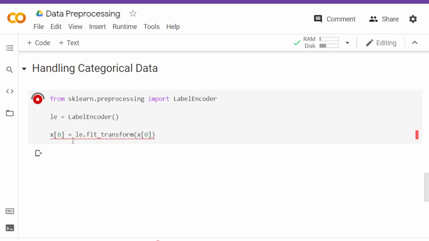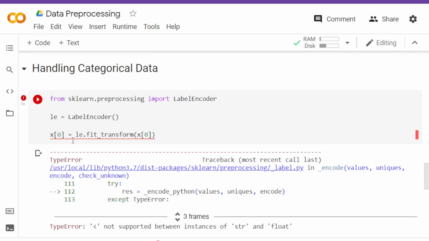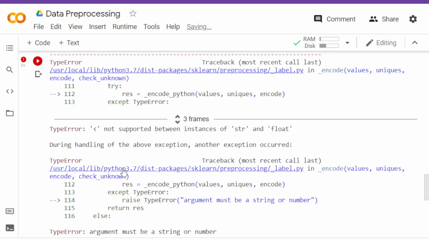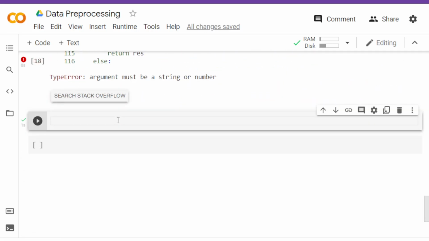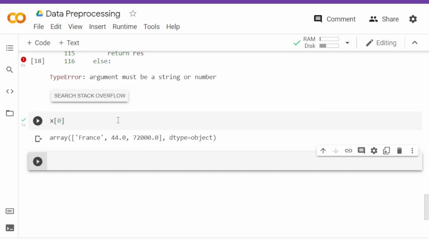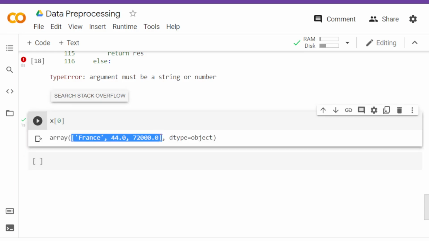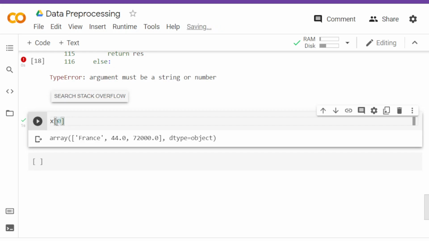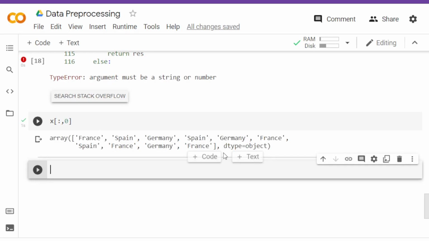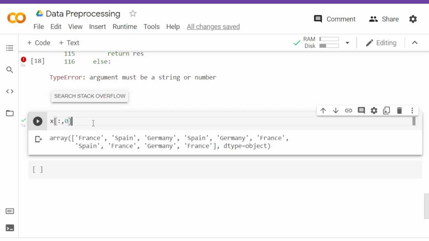So now again run it, again an error. Wow, I love these kinds of errors. It says the argument must be a string or a number. Okay guys, let me show you what exactly the error is. If I put here x0 and run it, you can see that we got this value and we don't want this. So what exactly can we do here? If we put all the values, comma, and then give the 0 value and run it, it will probably give all the countries that we have in our data.